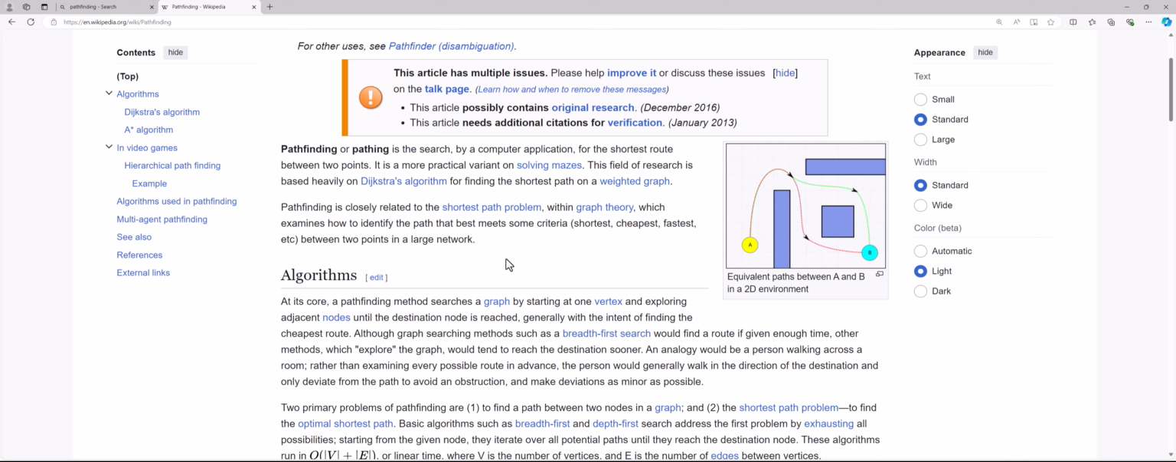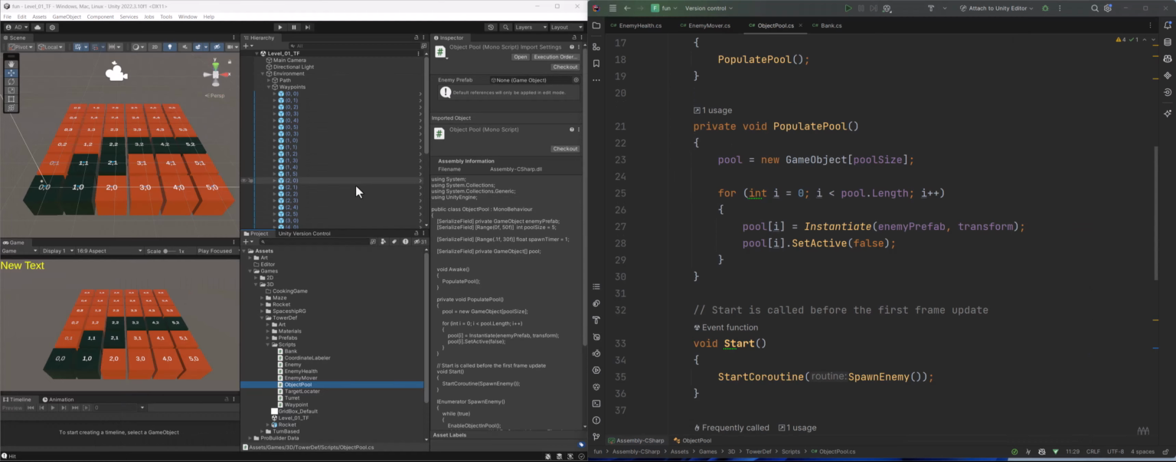Now, the thing here with pathfinding, essentially, if we look at the definition on Wikipedia, I think it gives a good one. It says pathfinding or pathing is searching by a computer application for the shortest route between 2 points. If we think about this in the sense of our tower defense game, we have a bunch of enemy tanks here that are following a specific path. But what I'd like is to be able to plant trees and rocks and stuff.